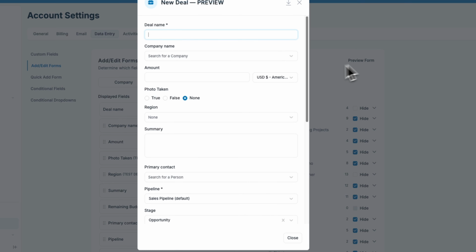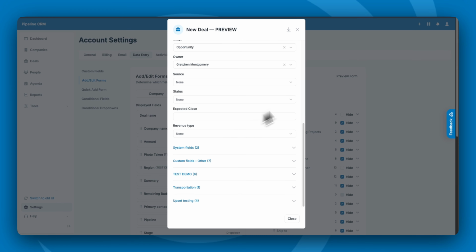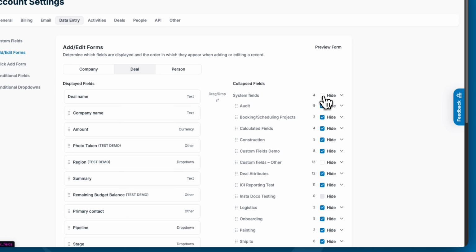Again, let's look at that preview form. We'll scroll down here and we can see some of these fields that we don't really want our users to fill out. So I would like to hide these fields from this form. I can go over here and I can say, hide this, hide this, hide this.